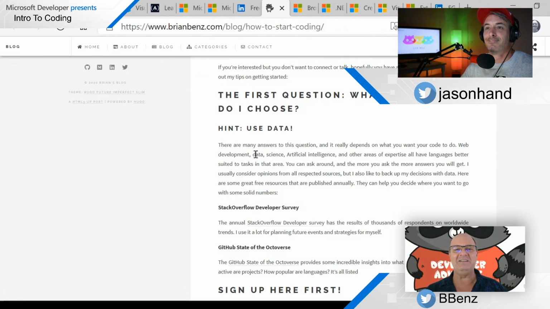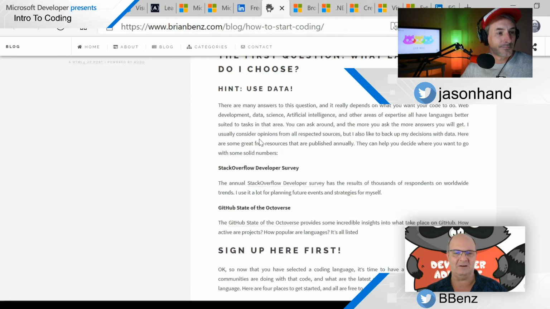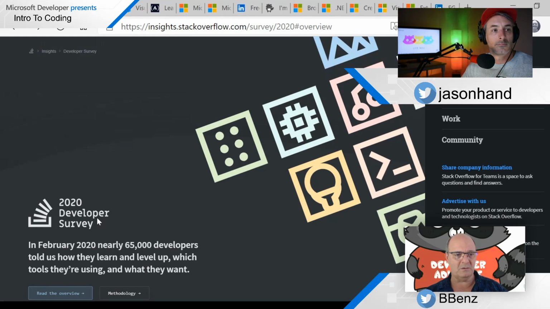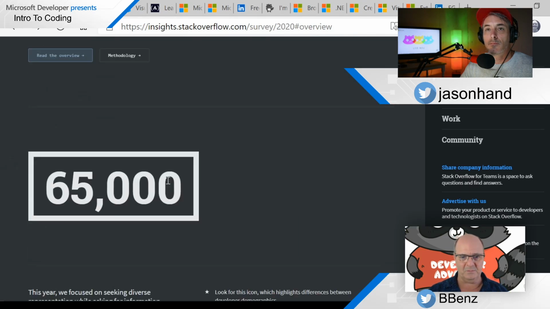And there are two places that I like to go. Take the advice people give you and then go out and look at the data too. There are two different sources of data that are really good. There's the Stack Overflow Developer Survey and the GitHub State of the Octoverse. I'll explain what both of these are in a minute. So Stack Overflow actually just recently published the 2020 Developer Survey. And this is a survey of 65,000 developers from all over the world. You can see the methodology here.